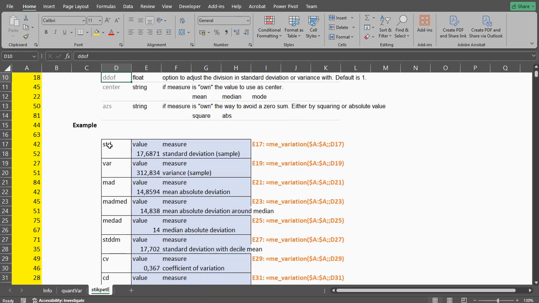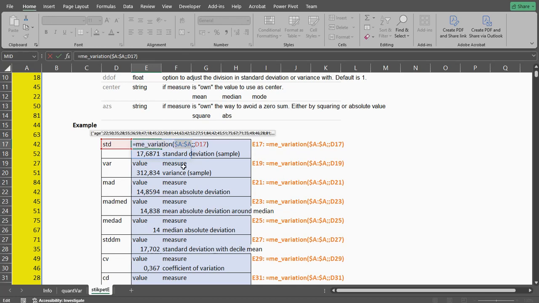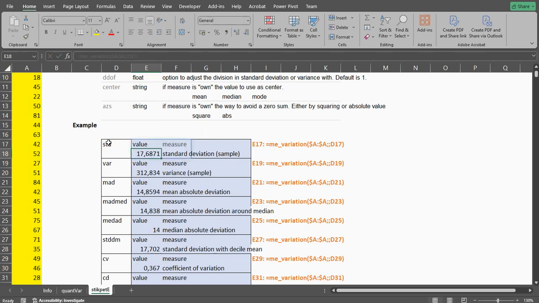So here is an example of how this could work. I just do ME variation. I actually did use the entire column, but in many of my functions this is very inefficient. And then the method I want. It returns, as you might notice, a 2x2 array with the value and a description of the measure.